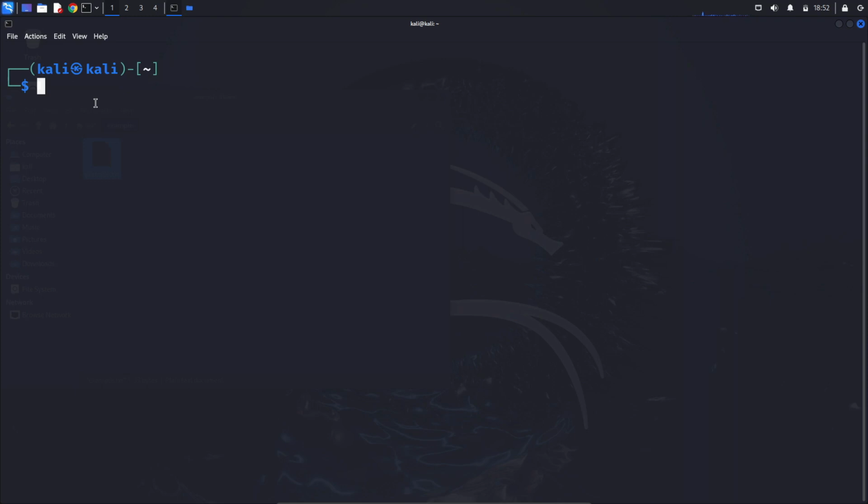So for that, we will use a command called apt. apt stands for Advanced Packaging Tool. apt is a command which is used to install and manage software on Linux.